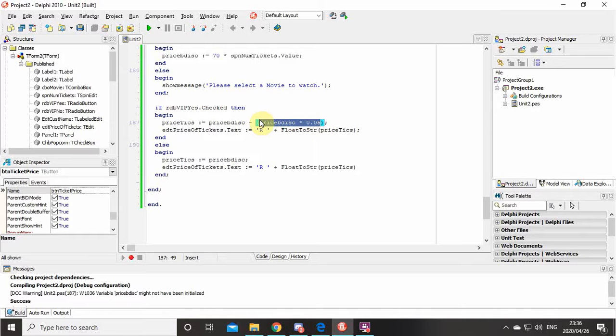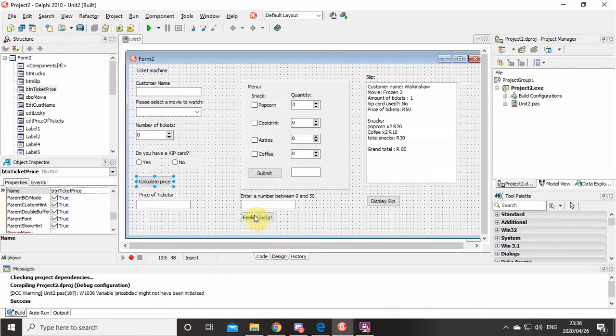And to get 5%, all you have to do is say price of whatever you want times, and then if it's 5%, it's times 0.05, it's 10%, 0.10, etc. Okay, and then just at the end, edt price of tickets.text is equal, and then just display maybe a rand symbol and then float to string price tickets. Okay, then else if it wasn't yes, then obviously you won't include any discount percentage, and you will just display your ticket price. Very straightforward.